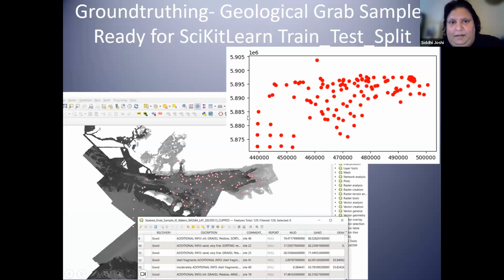We managed to get the dataset ready for scikit-learn using the train test split to train the machine learning model with labels for supervised classification.